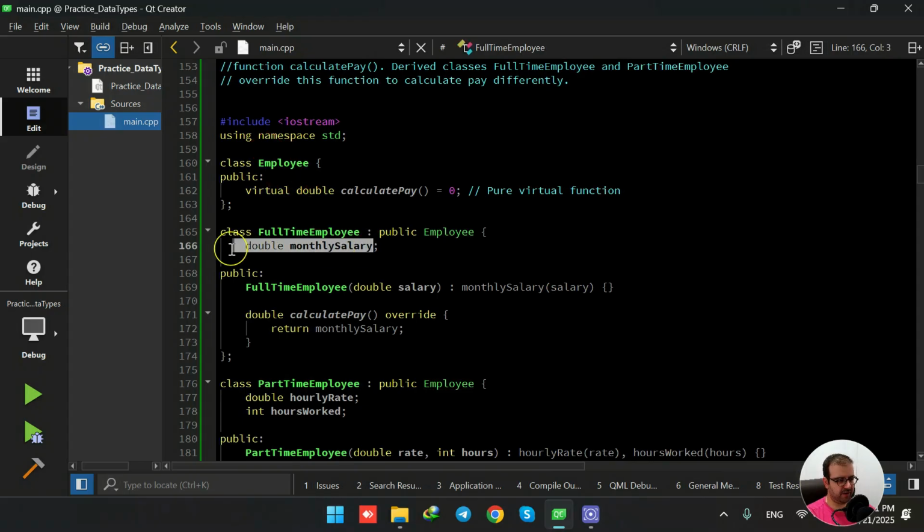It has one variable called monthly salary. And then in this class, we have a constructor, and it is going to accept the salary as the argument and assign this salary to the monthly salary variable. And in this class, we have a function called calculate pay, which overrides this virtual function here. Basically it is going to return monthly salary. So whatever is assigned to this variable, it is going to return it.